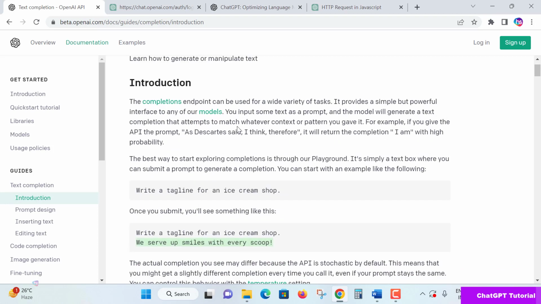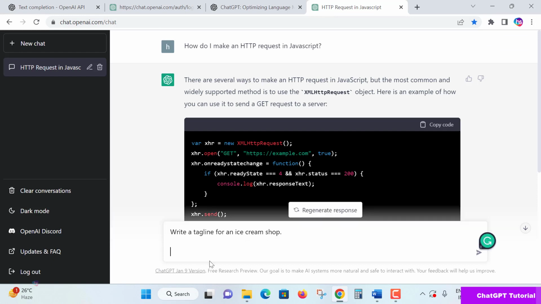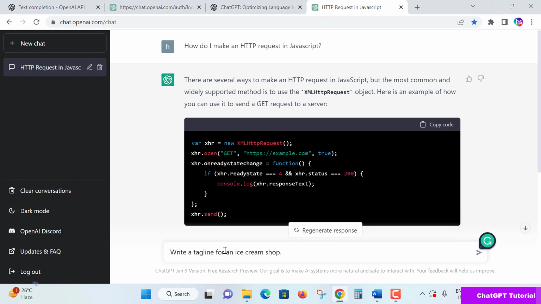Like see, there is an introduction: write a tagline for an ice cream shop. If you are opening any business and want to know how to write a title or tagline for your business, what you need to do is simply write a tagline for your ice cream shop or computer shop or any startup.